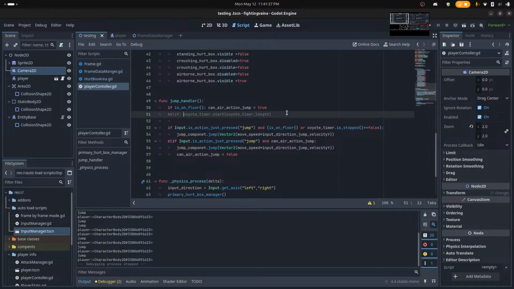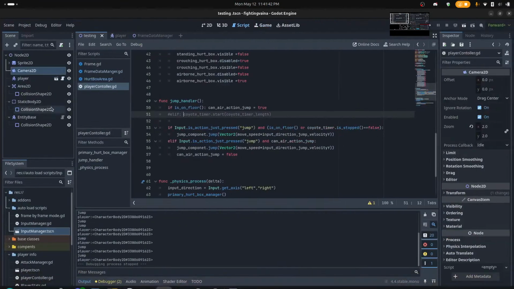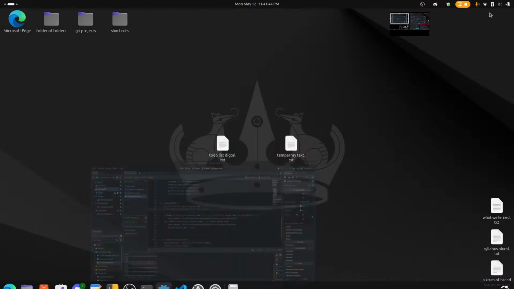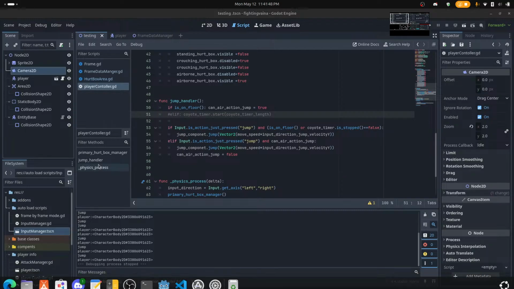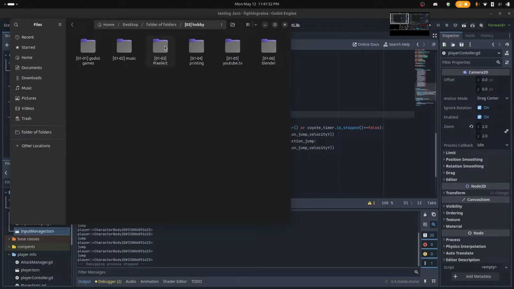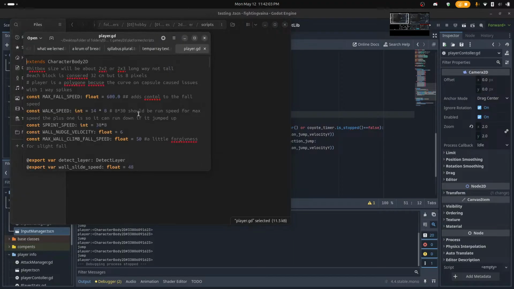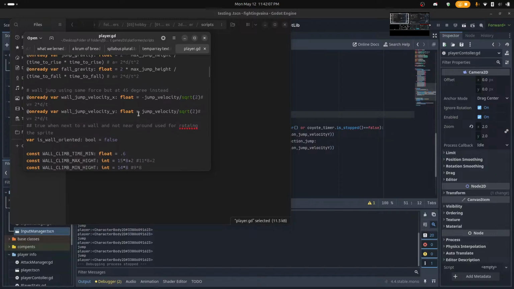If they were just, actually, I have code in a different project that already does the coyote timer. So let me just grab that. Folders, hobby games, platformer, scripts, player. How did I do?